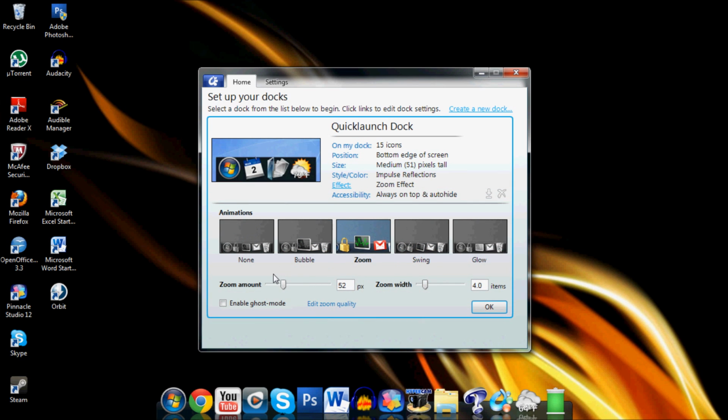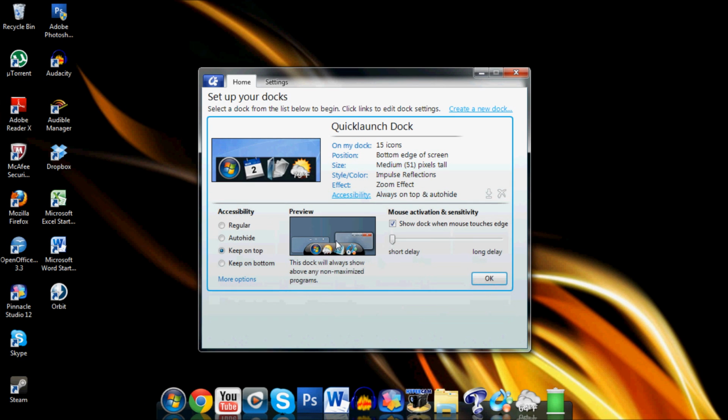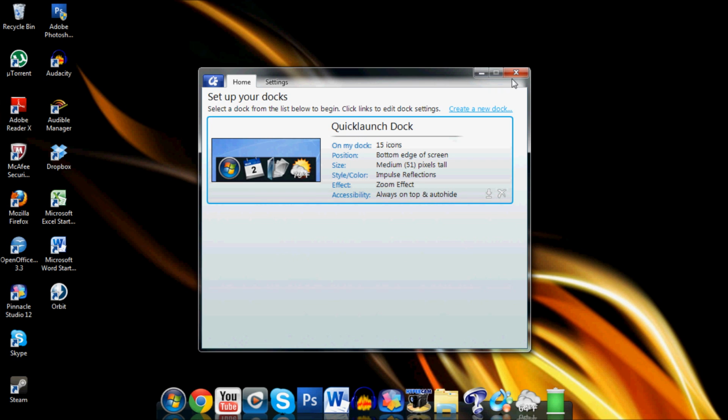So I showed you the different effects. You can say how much you want the effects to work. You can say if you want it to keep on top, which means it will always be shown. Keep it on the bottom, which means it will not be the dock. You won't be able to see the dock if you have other programs open. Yeah, so that's pretty much it.